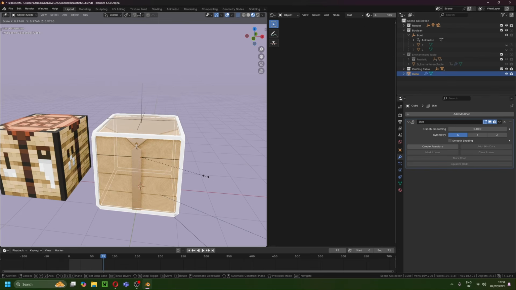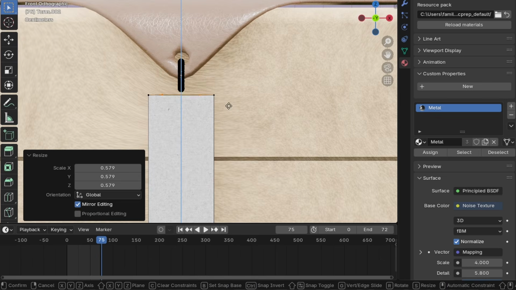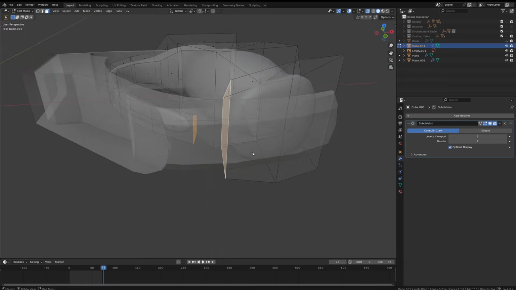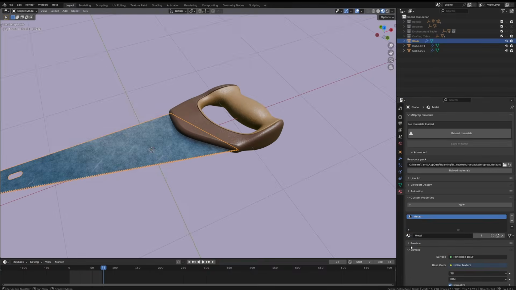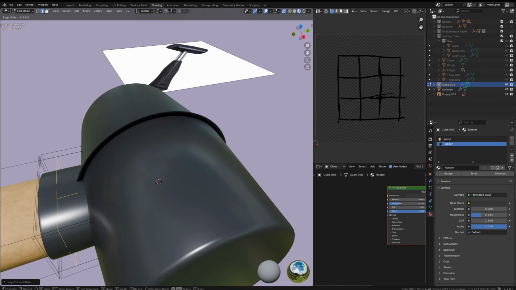I have no idea what these are, so I just made it a border and modelled these straps around it. I reused the leather texture from the book, the metal texture from the enchanting table. I modelled the handle and blade of the saw. Then I modelled the mallet, which I think turned out pretty good.